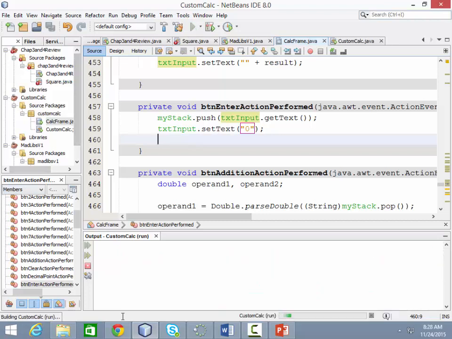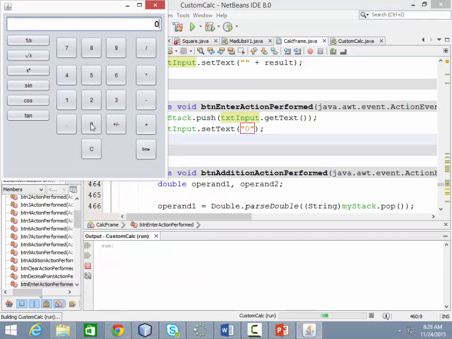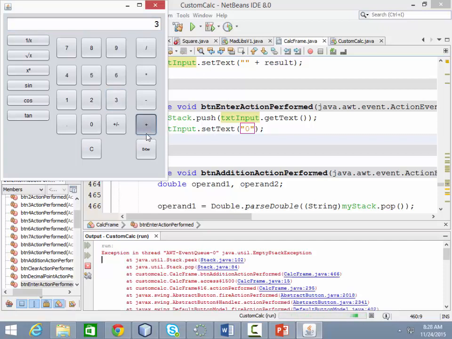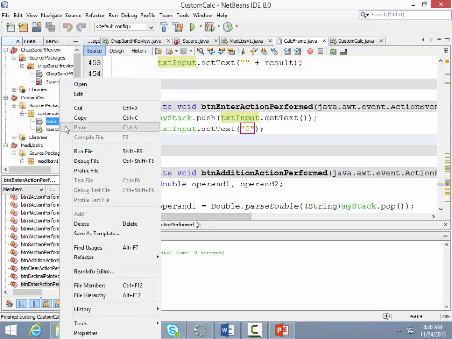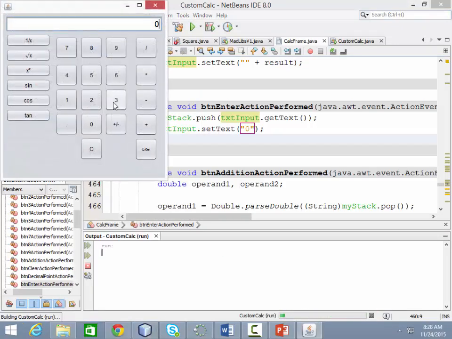Let's see if that fixed our problems. So 3 plus, and I crash. Oh, that's right, I'm not doing the right order. Okay. Let's restart it then. Yeah, I say 3, enter, 5, enter, plus. Wow, it worked.